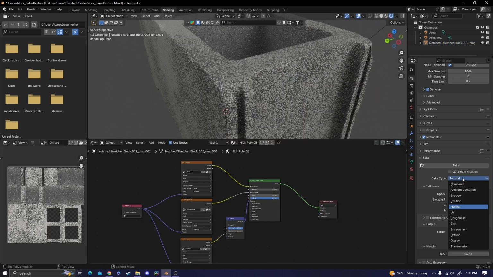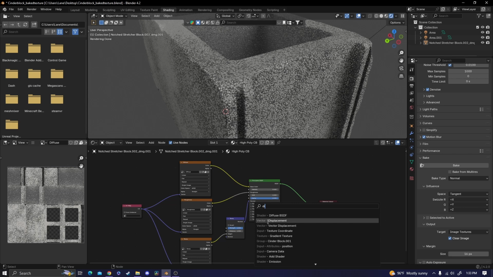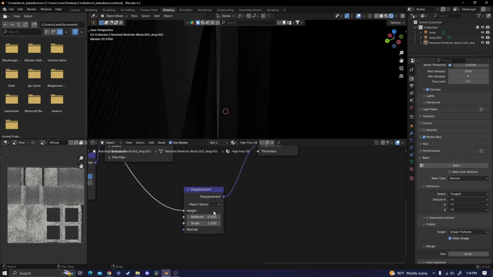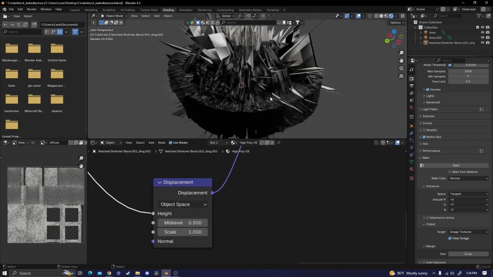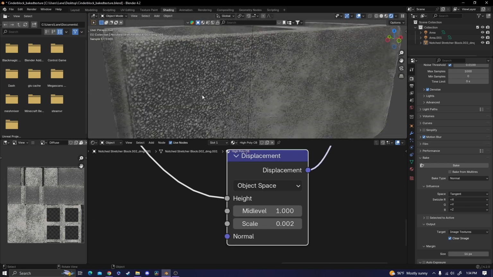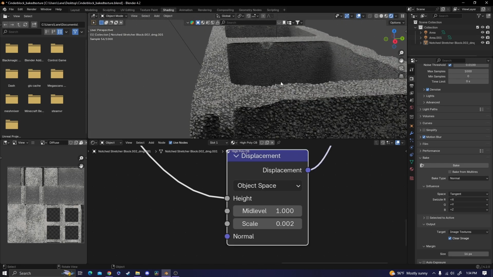And since you can't bake a displacement texture, I'm going to use the diffuse for my displacement. So I'll add in a displacement vector right here and then plug my diffuse into the height. And now I just need to change the scale. And there we go. Now we have displacement on the material.